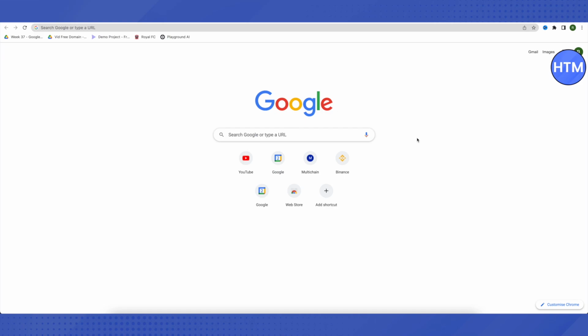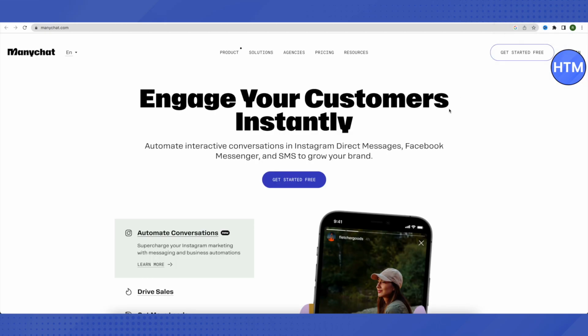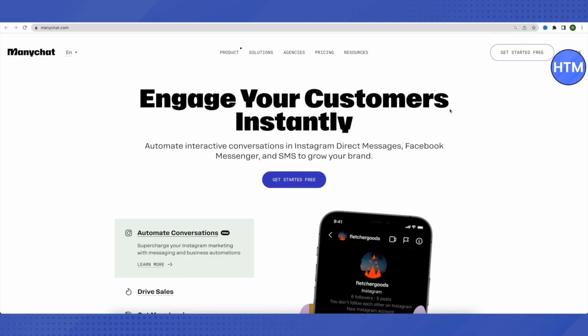So first of all, you need to open up your browser, and after that you need to just search for ManyChats on Google, and then just open up the very first link that you will see in the search results. After that, just open it up, and this is where it will lead you to. After that, you need to just click on this option of get started free in order to create your account over here. So let's click on it.